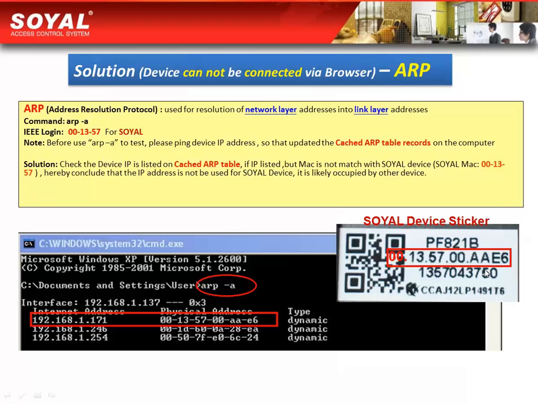Okay, here, if ping IP get response, next, you should use ARP to check IP address is correctly used for SOYAL device. ARP is used for resolution of network layer addresses into link layer addresses. When you input command ARP space bar A, it lists available IPs and MAC address. If physical address shows 001357, it means IP is used by SOYAL device.